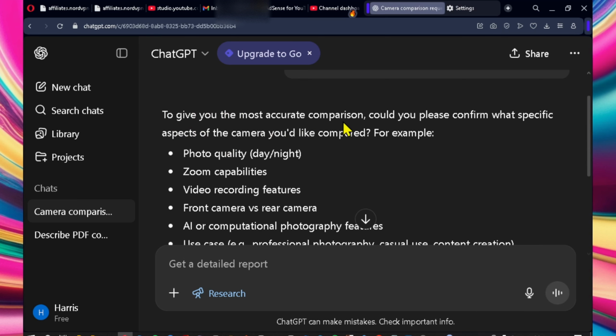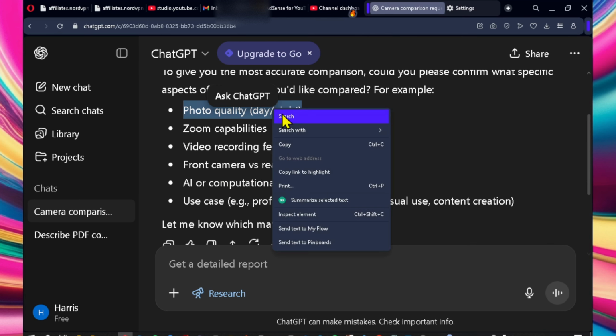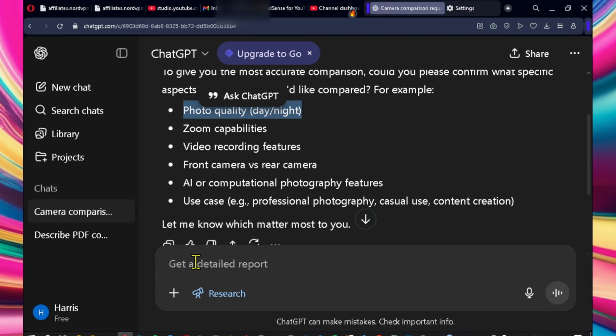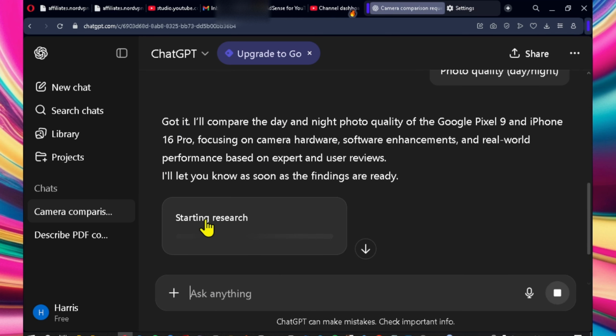To give you the most accurate comparison, could you please confirm what specific aspects of the camera you would like to be compared? For example, let's take this first one, the photo quality, but you can also test with these if you're interested. So let's select this and copy. So it is starting the research. Please note that this can take some time depending on your internet speed.